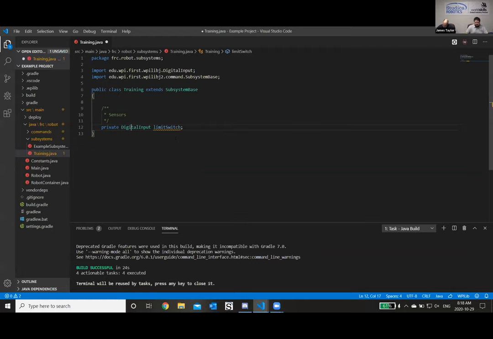Now you can see VS Code is giving us a warning, not an error. This yellow underline underneath limit switch, we can hover over it and it says the value of Training.limitSwitch is not used, which is true because we have not used this limit switch yet. Now that we've defined the object, we need to first define the constructor in order for this to work.